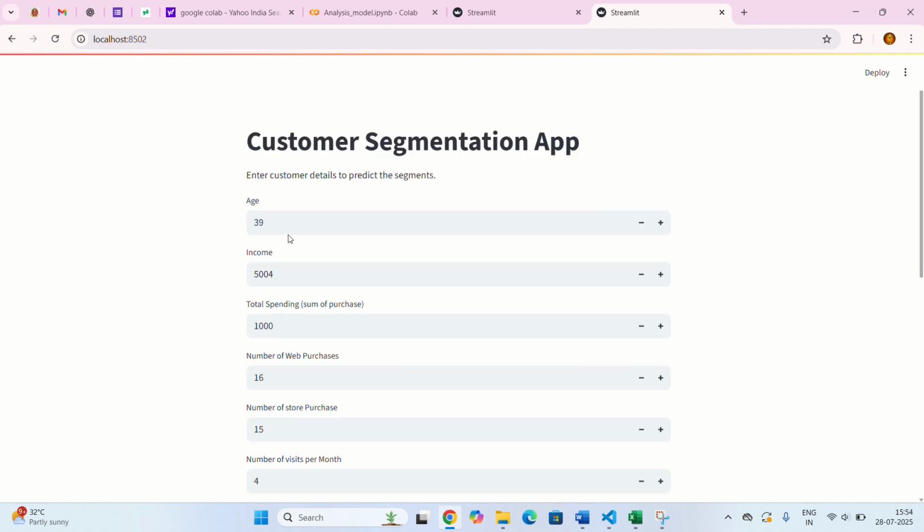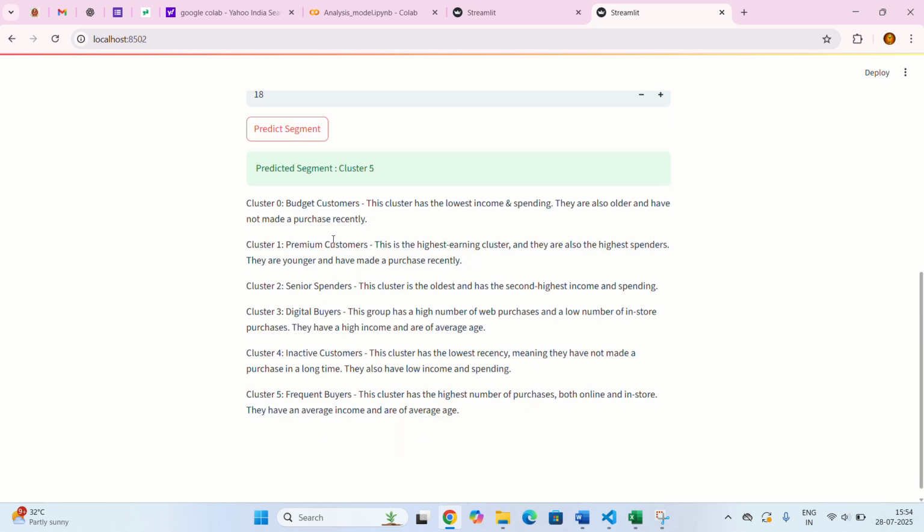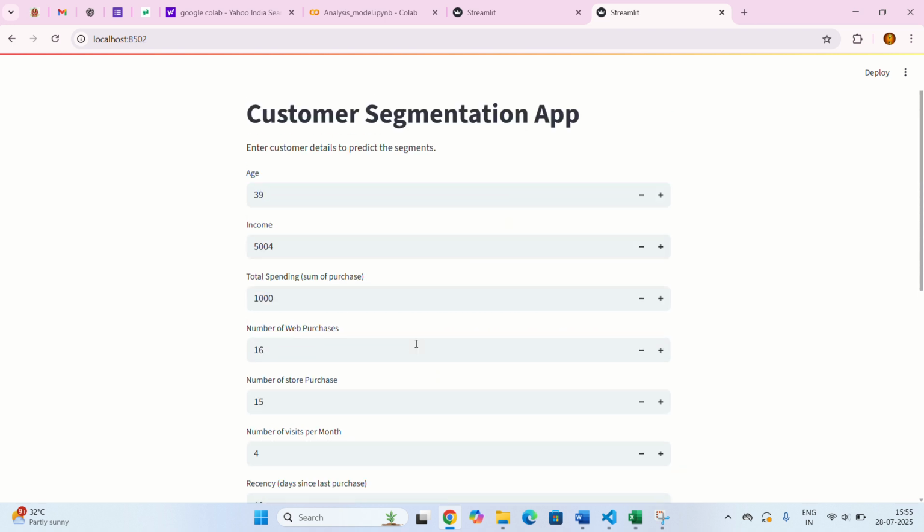So from this, age group 39, income this much, total spending this much, and they made this many web purchases, this many store purchases, number of visits per month, and recency is 18. So that customer belongs to cluster 5, which means frequent buyers. This cluster has the highest number of purchases both online and in store. They have average income and average age. So this is the final output of my project. Thank you.